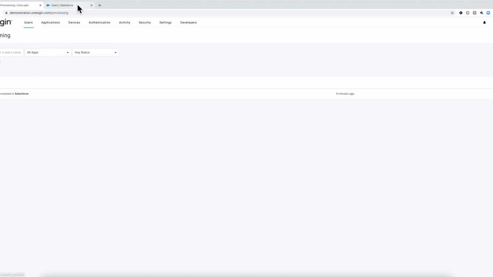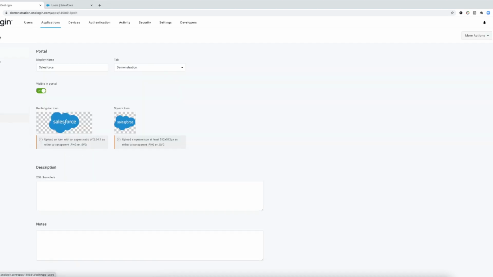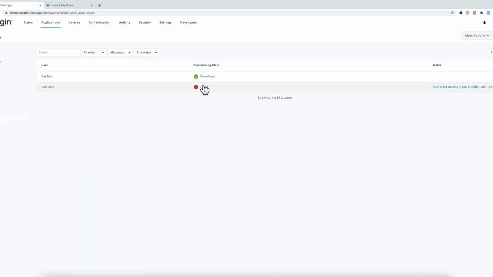So let's go check. We can see him over in Salesforce under users. It failed. The reason it failed is I exceeded my license limit, but I also get information here.